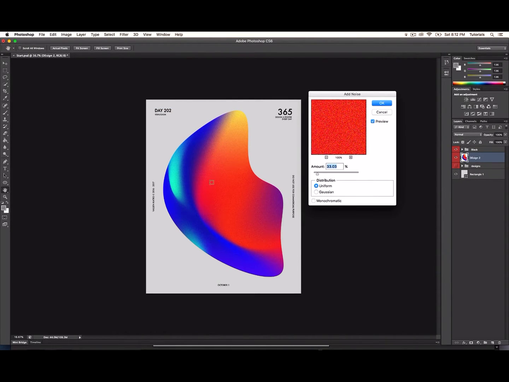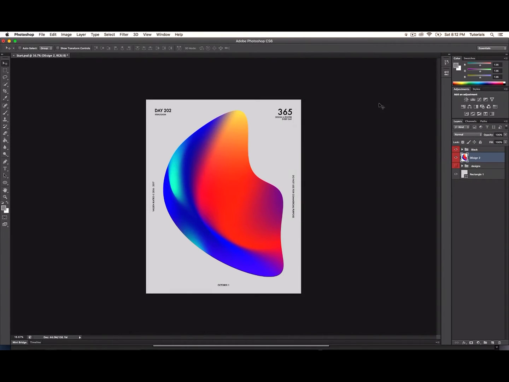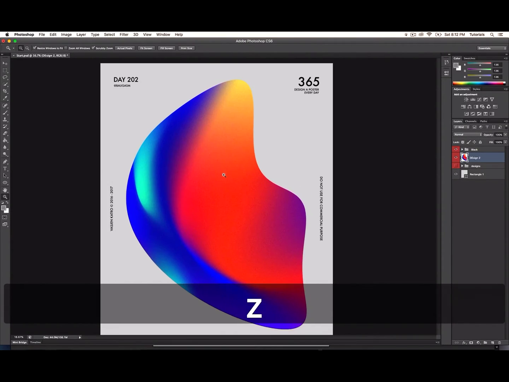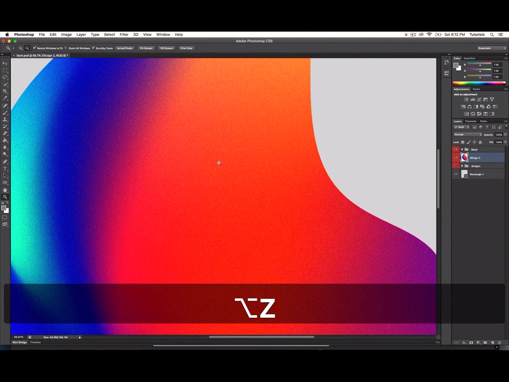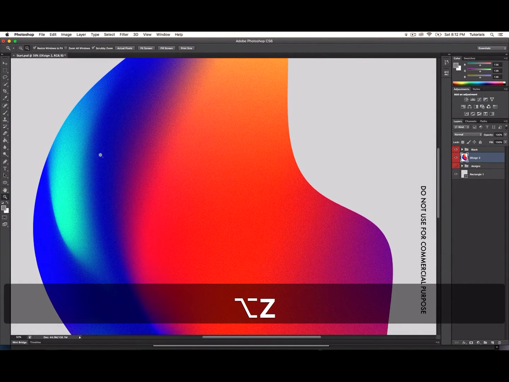You can see that some of the noise is applied there, but I think this is too much. So I'm just gonna reduce it to, I don't know, maybe 16. I think this is okay. You can play around with this and experiment with it. So yeah, and now you can see that some of the noise is applied in the gradient, makes it a bit smoother, the transition between one color and the other.